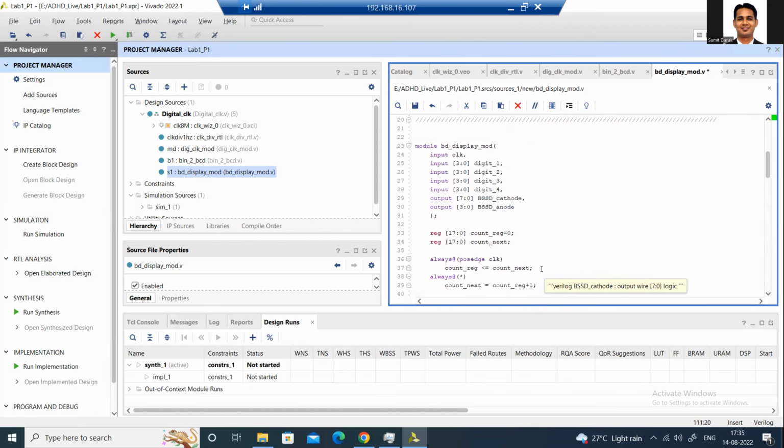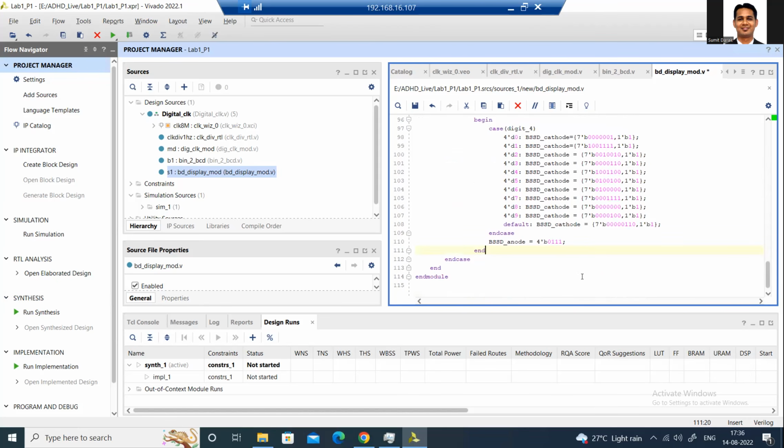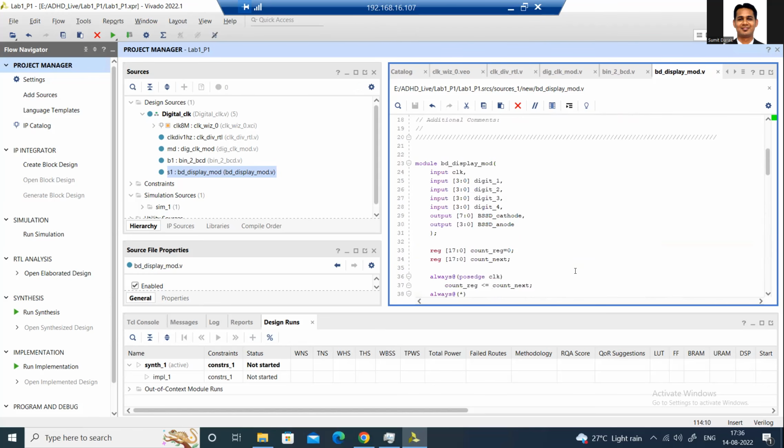Okay. I think we are done with the code. We don't need to write the default one because it is always a 0, or we have covered all the conditions, so we don't need to write any default. Okay, and hopefully it should work out. Again, these are the output of the always block, so we need to define them as a register.